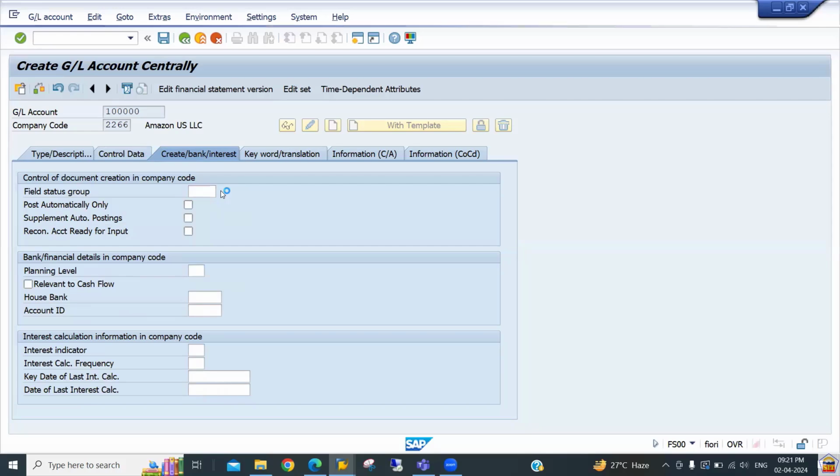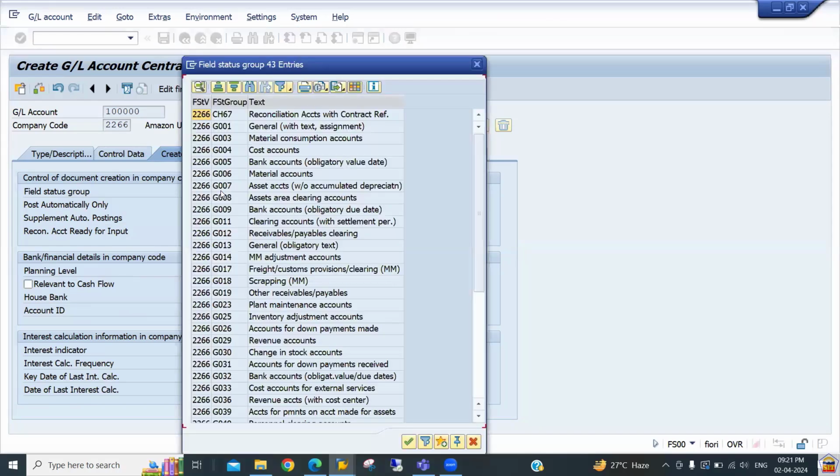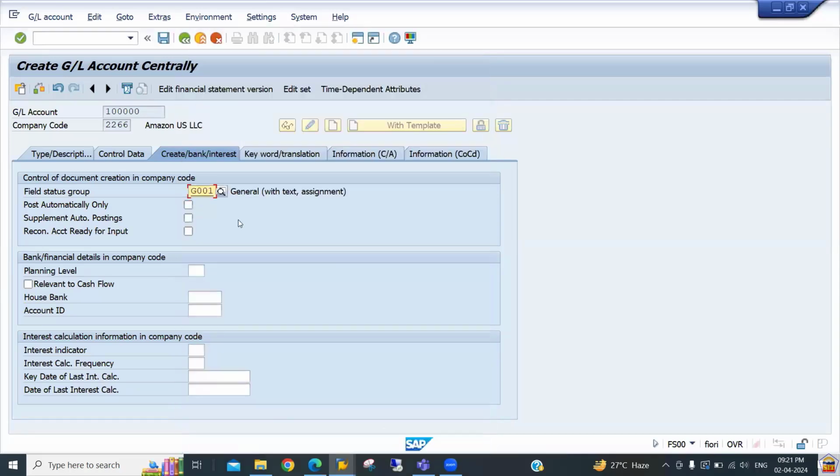And this field status group we can assign from the list provided by SAP, and based on our field status variant, the system is showing us this list of field status groups. So I'm going to assign here the field status group ID as G01, which is the first one, and then I'm going to save it. Click on the save option. Either you can click on the save button or you can also use Control S to save the data. So this is how we can create a GL in SAP. This is the GL which we have created in the SAP GUI screen.